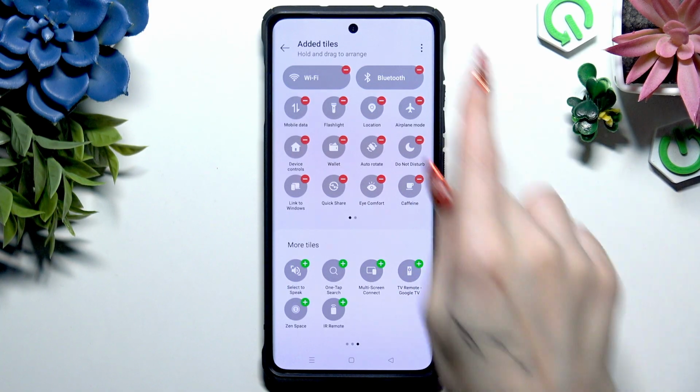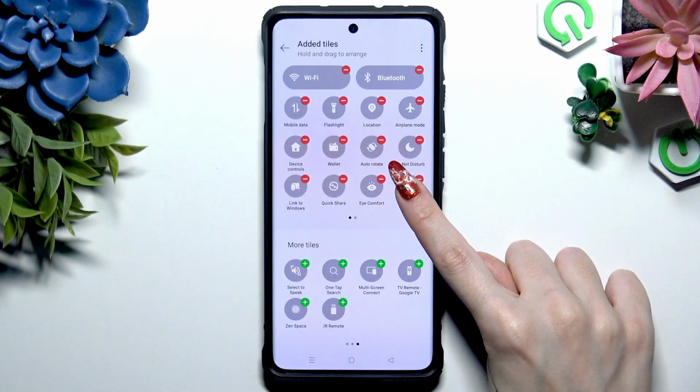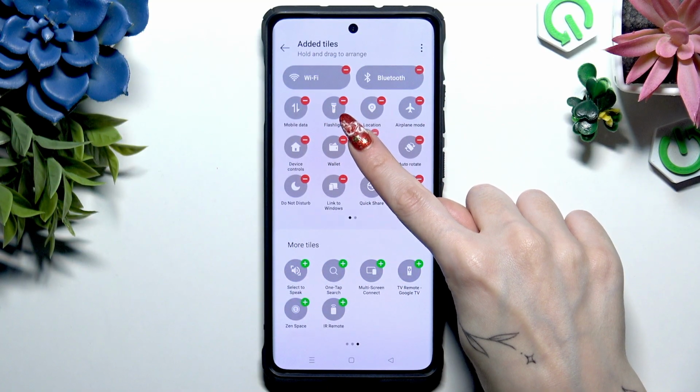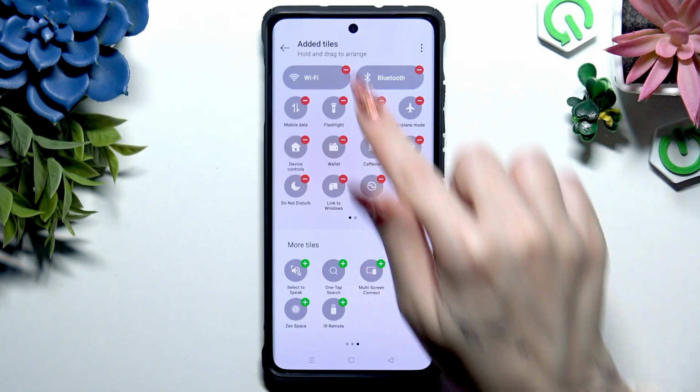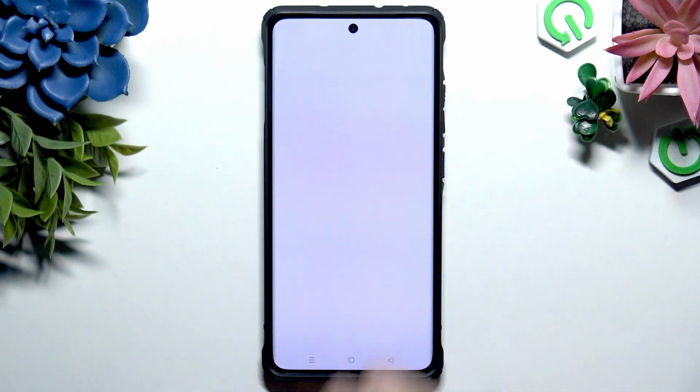When it's in your current shortcuts, hold it, drag it to the perfect place for you, and let go. Then go back thanks to this arrow at the top left corner.